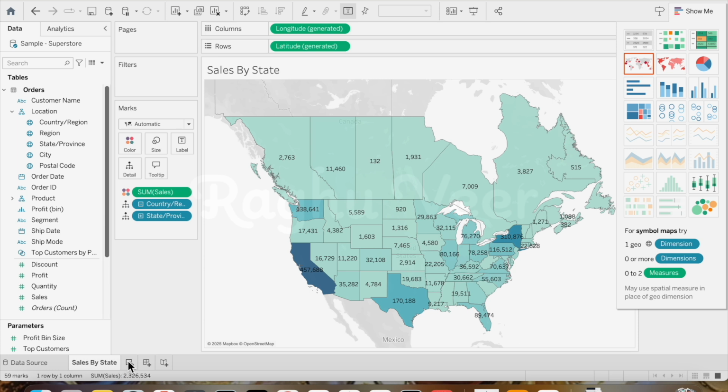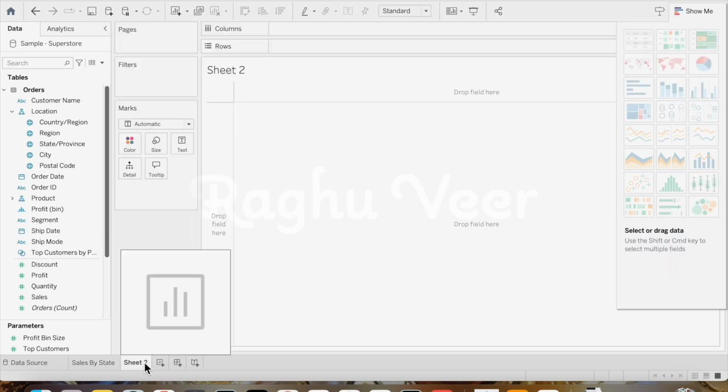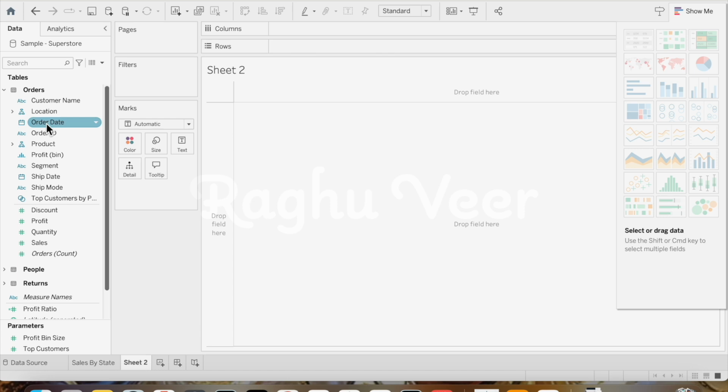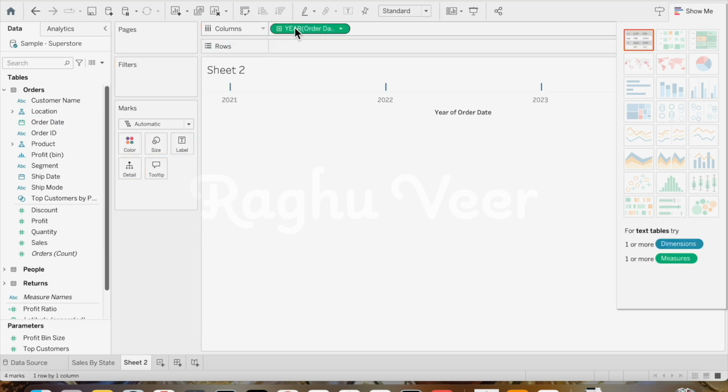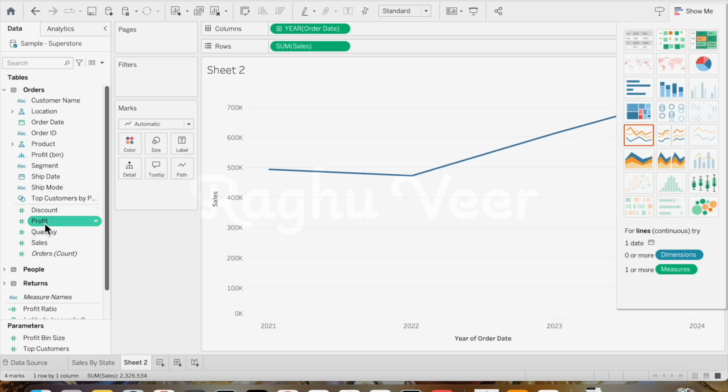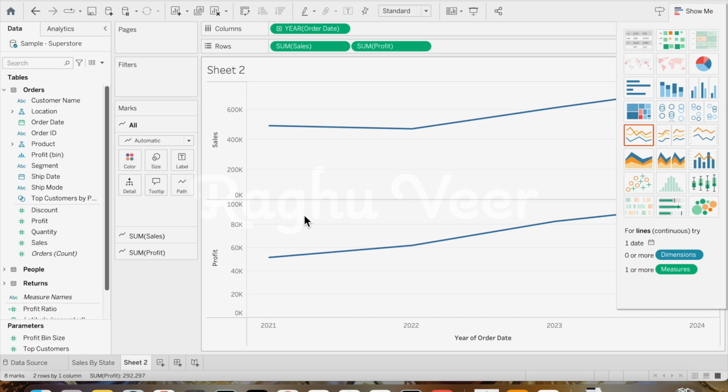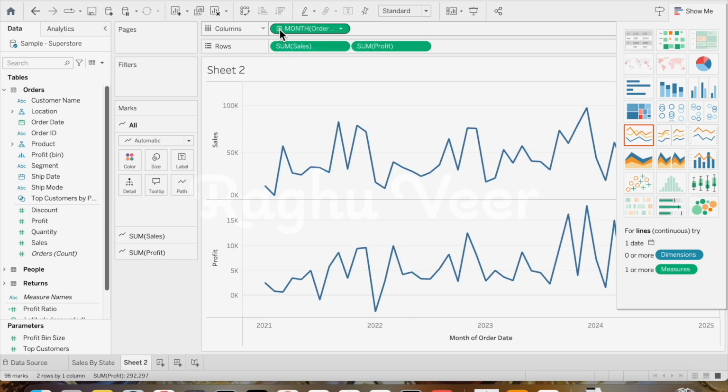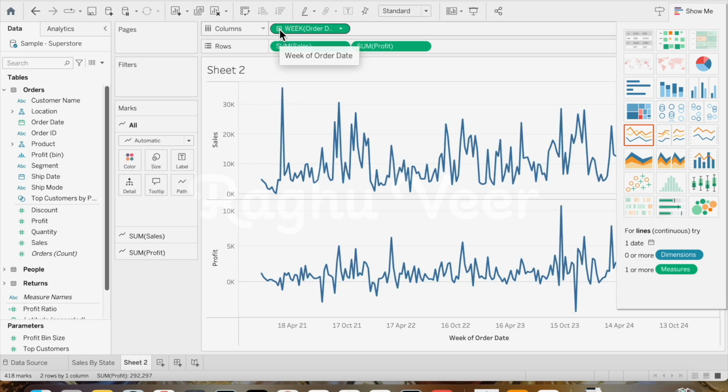Next, I'm adding another sheet, and in this sheet I'm dragging the order date onto the columns and dragging the sales onto rows. I'm also dragging profit onto the rows. By default, it is taking the sum of sales and sum of profit. You could also change that. So the x-axis is now years. I'm drilling it down to quarters, months, weeks, and days.